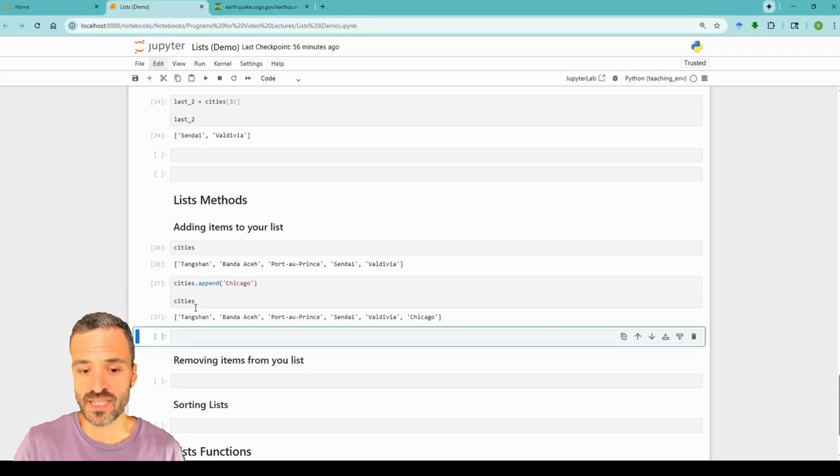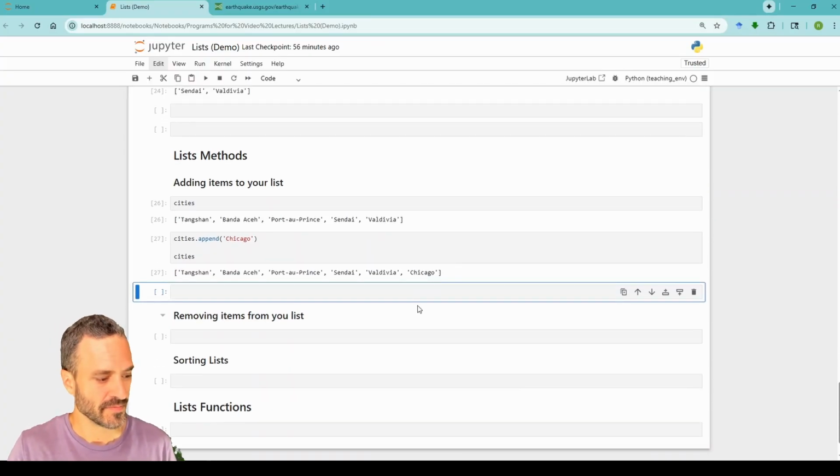And we can see it worked. Now my list has 6 items in it, the 0th item being Tangshan, the last item being Chicago. Now, if I wanted to put a city in a specific part of my list, let's say I wanted to put a city as the 3rd item in the list. So not 0, not 1, but item 2, right?